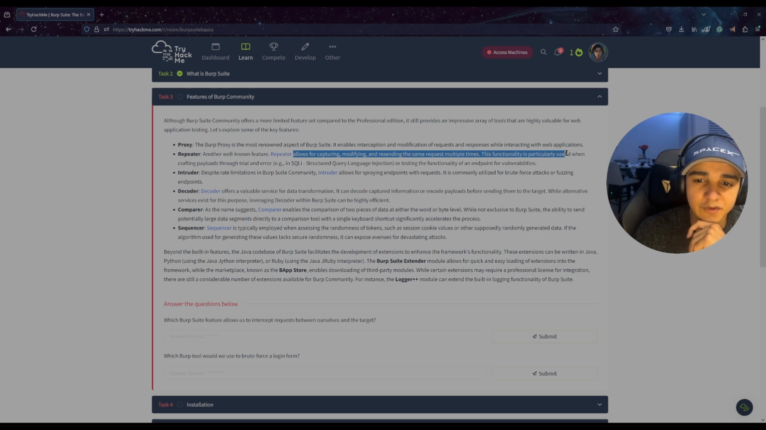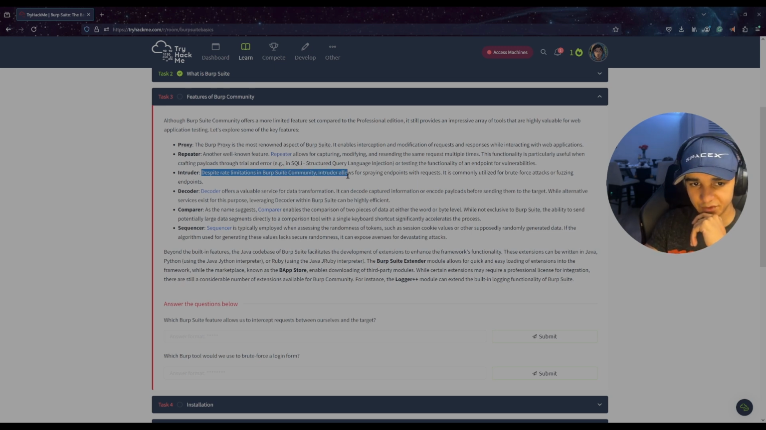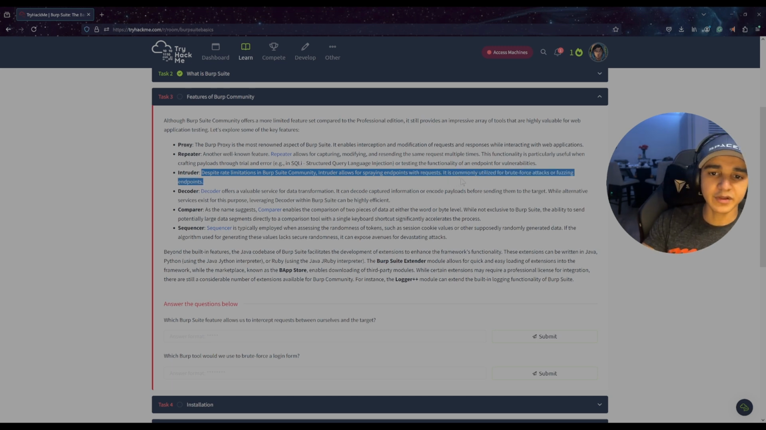This functionality is particularly useful when crafting payloads through trial and error, e.g., SQL injection, and we're testing the functionality of an endpoint for vulnerabilities. We have the intruder functionality, which despite rate limitations in BurpSuite community, intruder allows for spraying endpoints with requests. It is commonly utilized for brute force attacks or fuzzing endpoints.